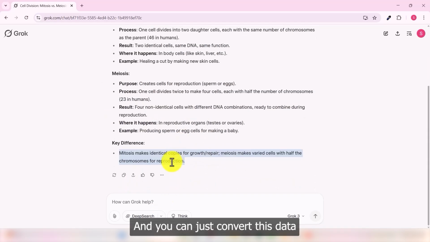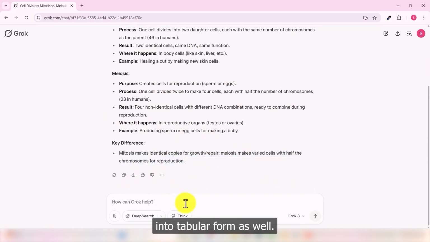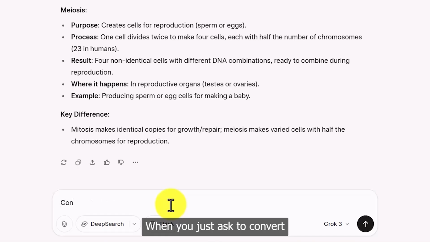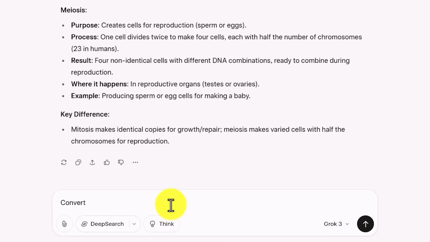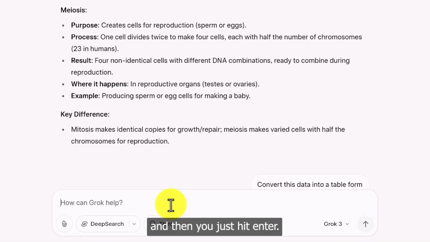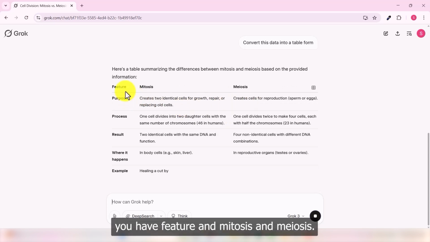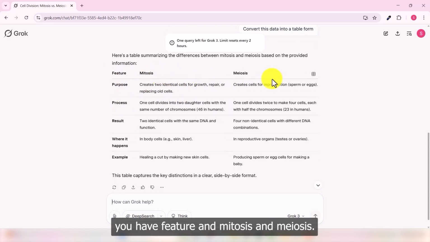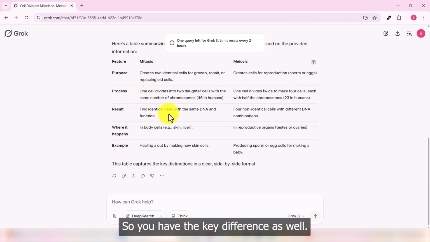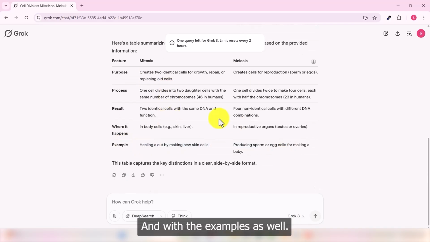And you can just convert this data into tabular form as well when you just ask it to convert this data into a table form. And when you just hit enter, here you can see you have feature and mitosis and meiosis. So you have the key difference as well and with the examples as well.